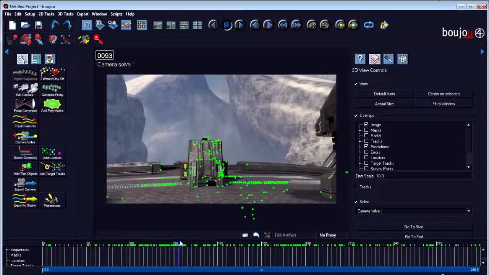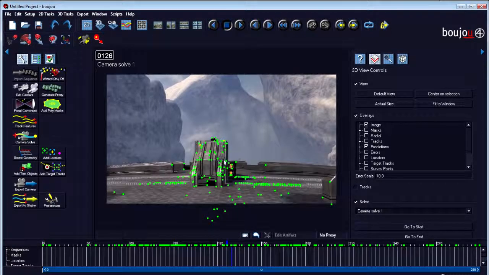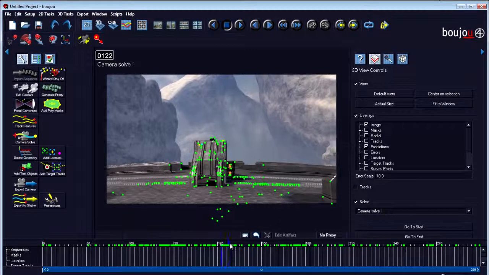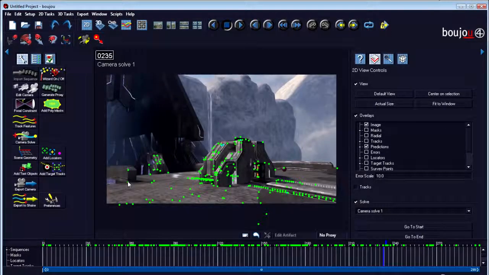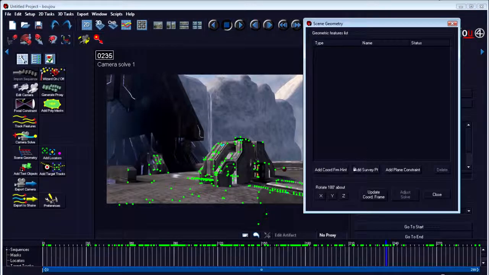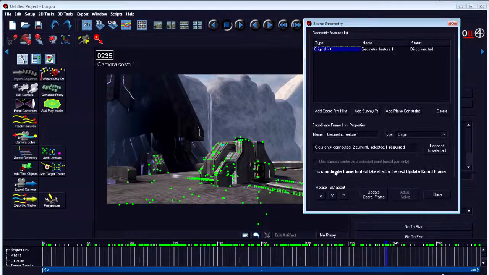And if you scrub through, don't ignore all these green dots. My program likes to do that. I only have one selected right now. Scrub through and press Control and select that corner. And now you can click Scene Geometry and add coordinate from hint. And you get this. And down here, change the type. Let's make sure you can see this.